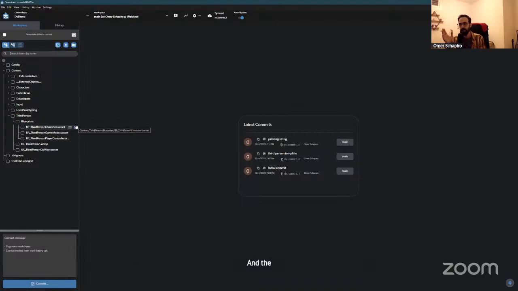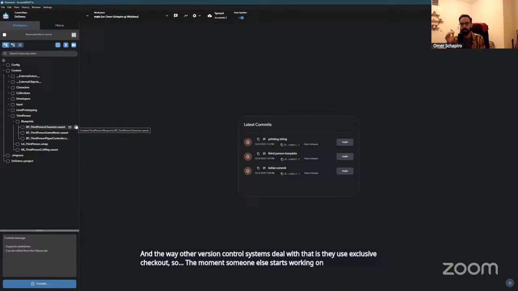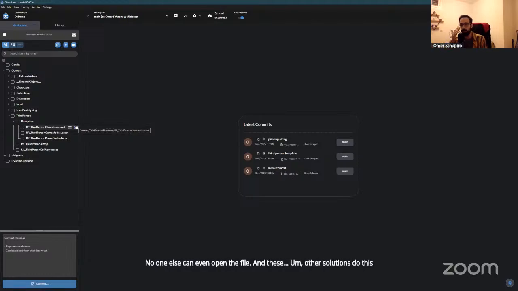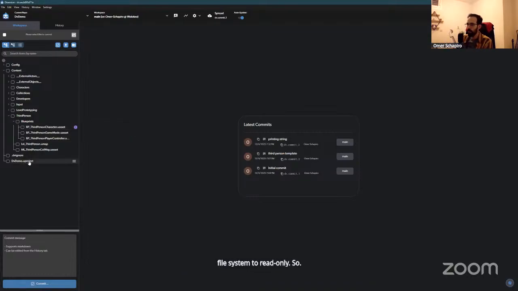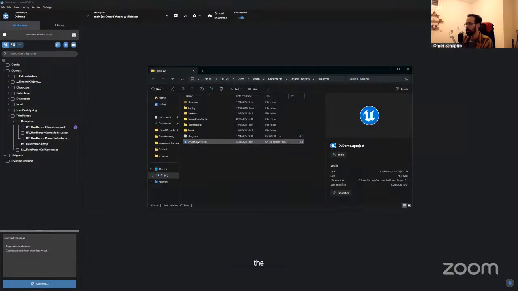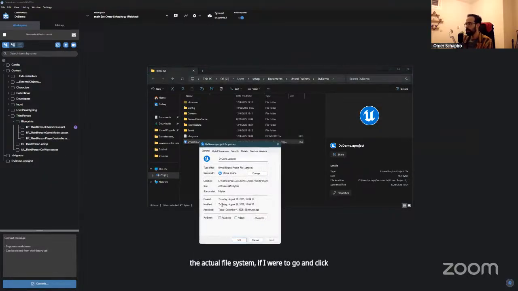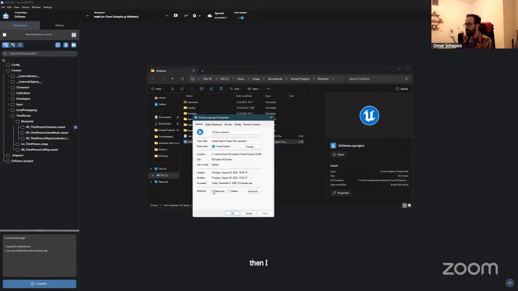And the way other version control systems deal with that is they use exclusive checkout. So the moment someone else starts working on a file, no one else can even open the file. And these other solutions achieve this by setting your file system to read only. So if we actually go, let's say, show in Explorer, so I can see the actual file system, and click on properties, then I would see that here it is set to read only. But with Diversion, that's not the case.